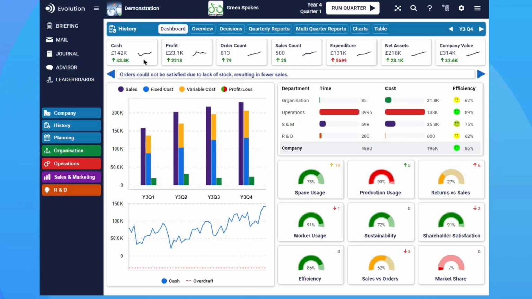Along the top of the screen, we have some financial indicators and also information about your orders and sales in the current quarter. On the left-hand side of the screen, we have some financial data in these charts from your profit and loss and your bank balance.